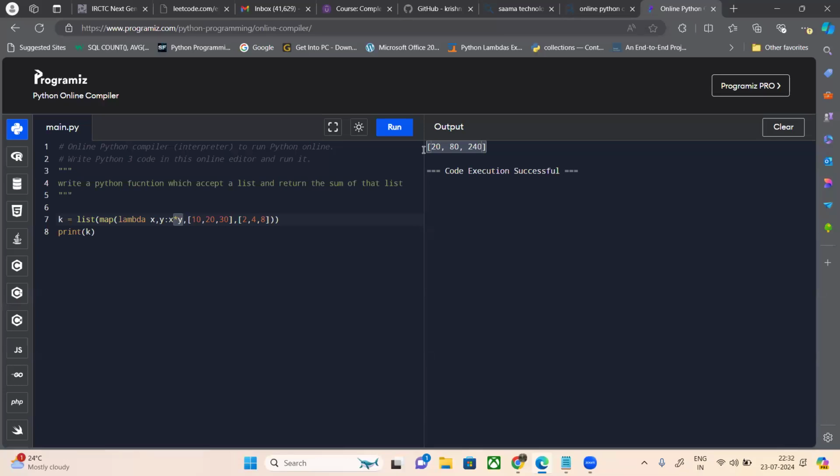Correct? So that's done, but there are still flaws in that. Now let's see. Here we are seeing both have the same length. Let's suppose this one has now here 10, or let's suppose 9. And now let me run this and see. You are still getting 240.